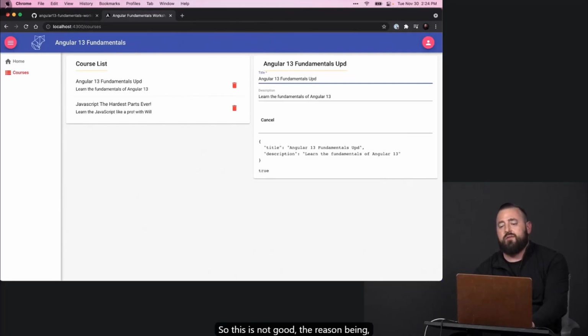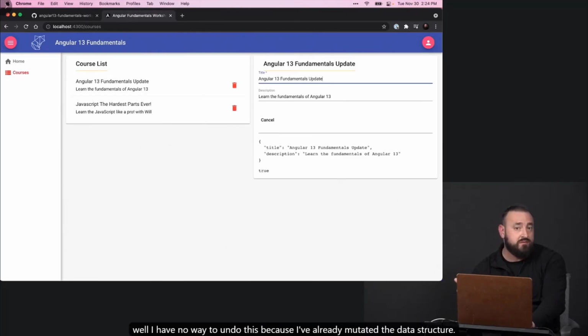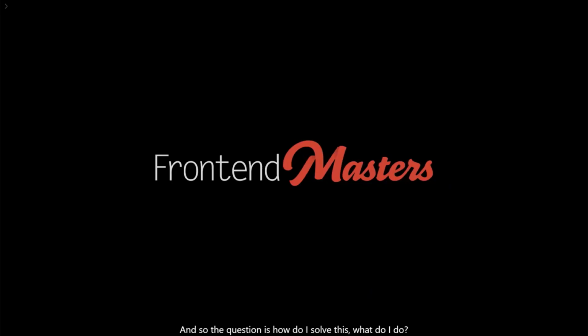So this is not good. The reason being is, what if I started typing this in and I'm like, you know what? I don't really want to do this. Well, I have no way to undo this because I've already mutated the data structure. And so the question is, how do I solve this? What do I do?